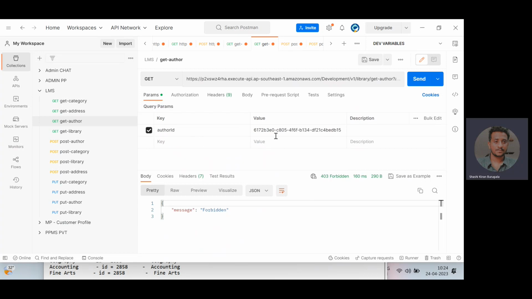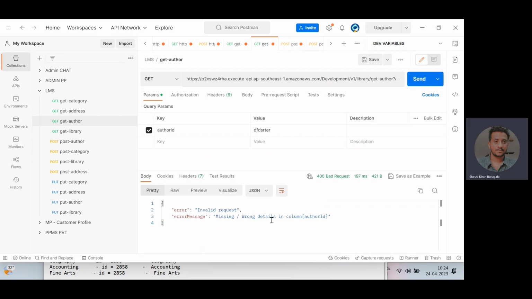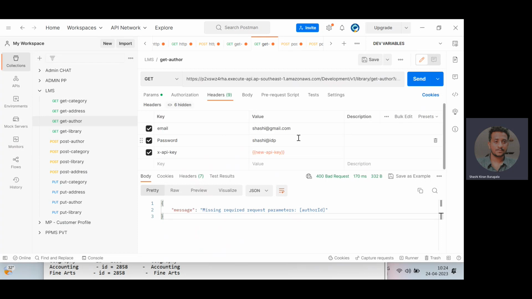If you're sending the author ID, it should be the one which is present in the database. If you send some random values here, you get invalid request, missing or wrong details in the column author ID. Or if you're not sending this key at all, you'll be getting missing required parameters, like author ID is missing. Hope you understand. This is how a get method works.